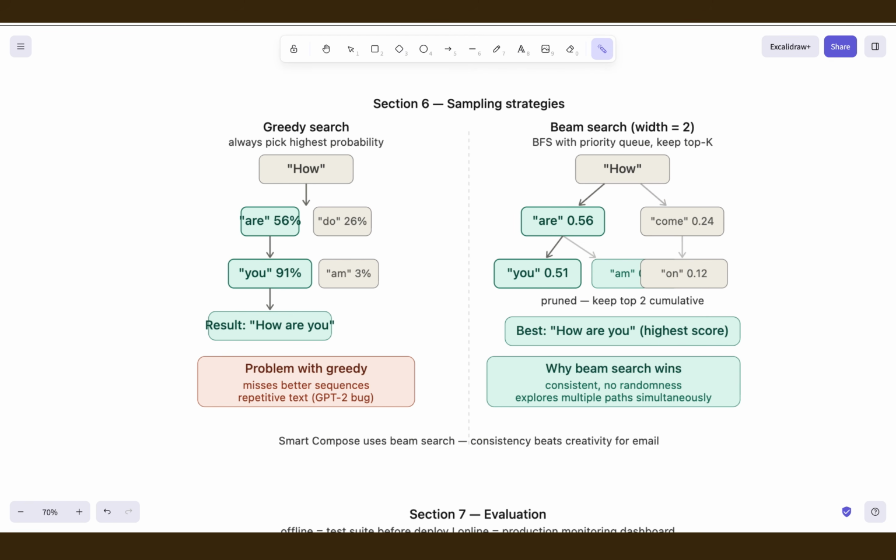There are two search strategies here. One is greedy search and the other is beam search. We'll go one by one. Greedy search is very simple. It always picks the highest probability token. Let's say the user typed "how". The next highest probability word is "are" with 56%, and the second is "do" with 26%. So we'll pick the 56% one, which is "are".